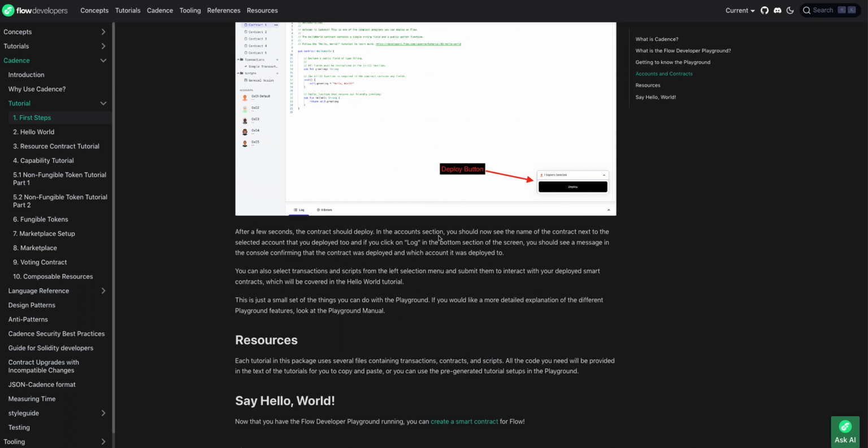So in the account section, you should now see the name of the contract next to the selected account that you deployed to. And if you click on log in the bottom right of the screen, you should see a message in the console confirming that the contract was deployed and which account it was deployed to. You will also be able to select transactions and scripts from the left side of the menu and submit them to interact with your deployed smart contract. We'll cover that in a little bit.